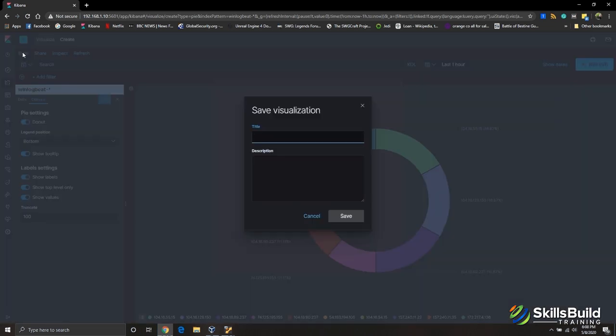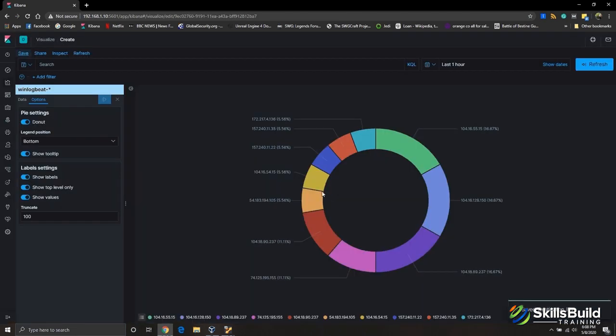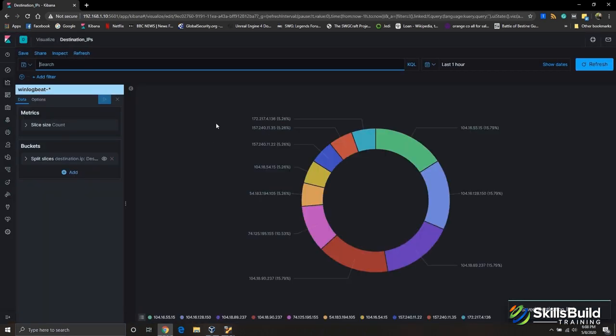We're going to make sure to save it and give it a name. So these were destination IPs. We'll just call it that for now.